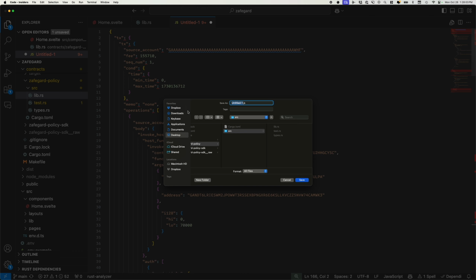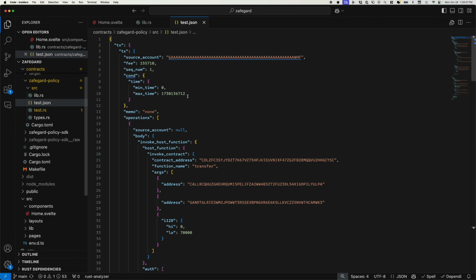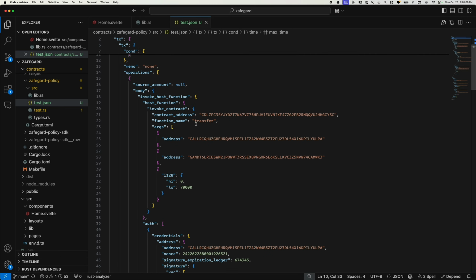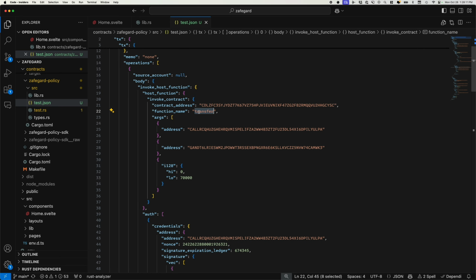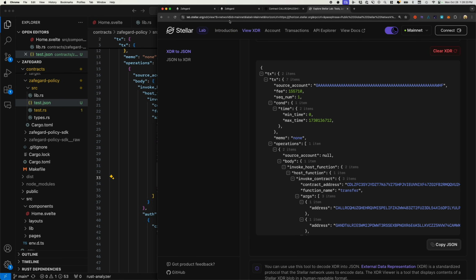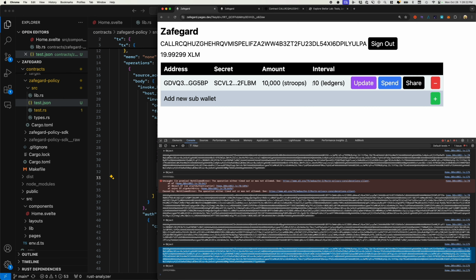Let me save this as test.json so that it formats like JSON. So essentially what's happening is I'm trying to call a transfer function for the native XLM token. I'm calling it for 70,000, which may be a little bit surprising. But the way that my protocol works is it stacks.